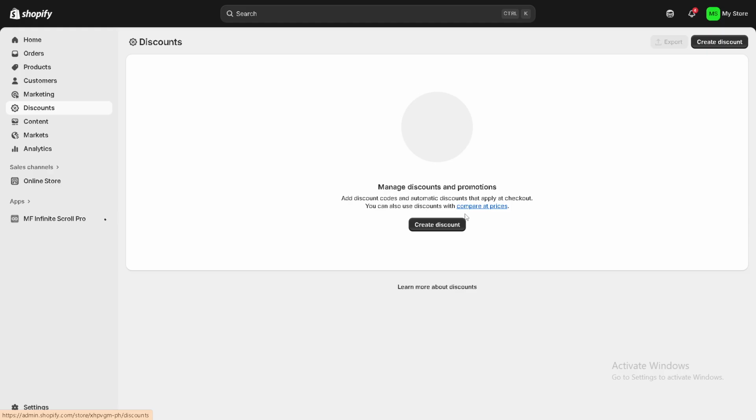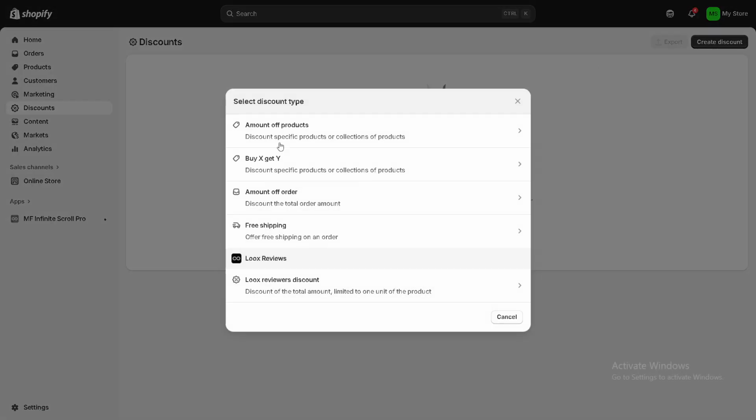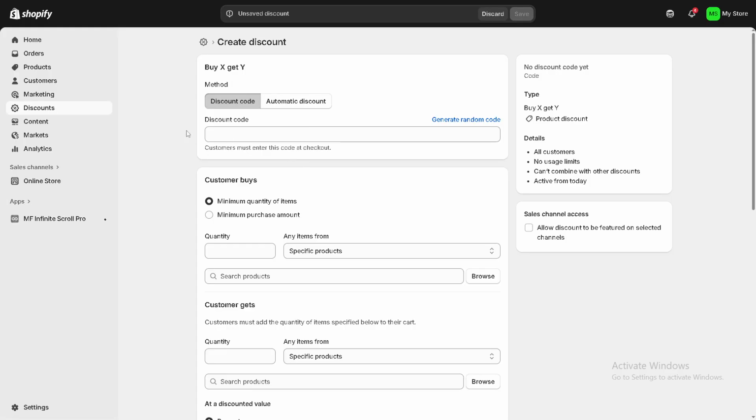Next, look for the Create Discount button. Clicking this will present you with several forms you need to fill out to create your discount. The first thing you'll need to do is select the discount type. In this instance, you want to choose the Buy X Get Y option. This type of discount is a great way to encourage customers to purchase more items because they know they'll get something free in return.